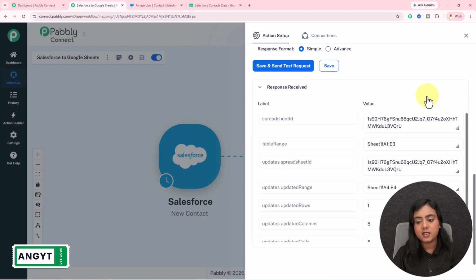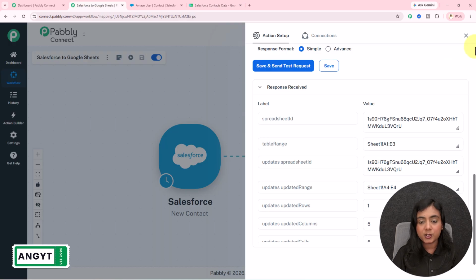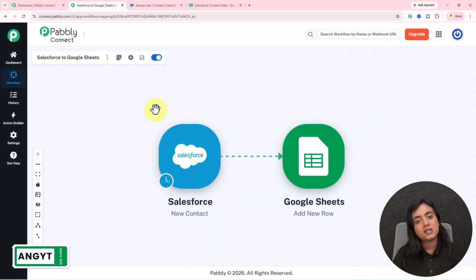I have received a response like this, which is a positive response, and you will see the contact is added successfully. Amaze user, amaze.user@pabblitudes.com. This is the phone number. Address is 8 Old Area, Indore, Madhya Pradesh. This is the postal code and the lead source is web. So as now the response is successfully captured in Google Sheets, the connection between these two applications is now created.